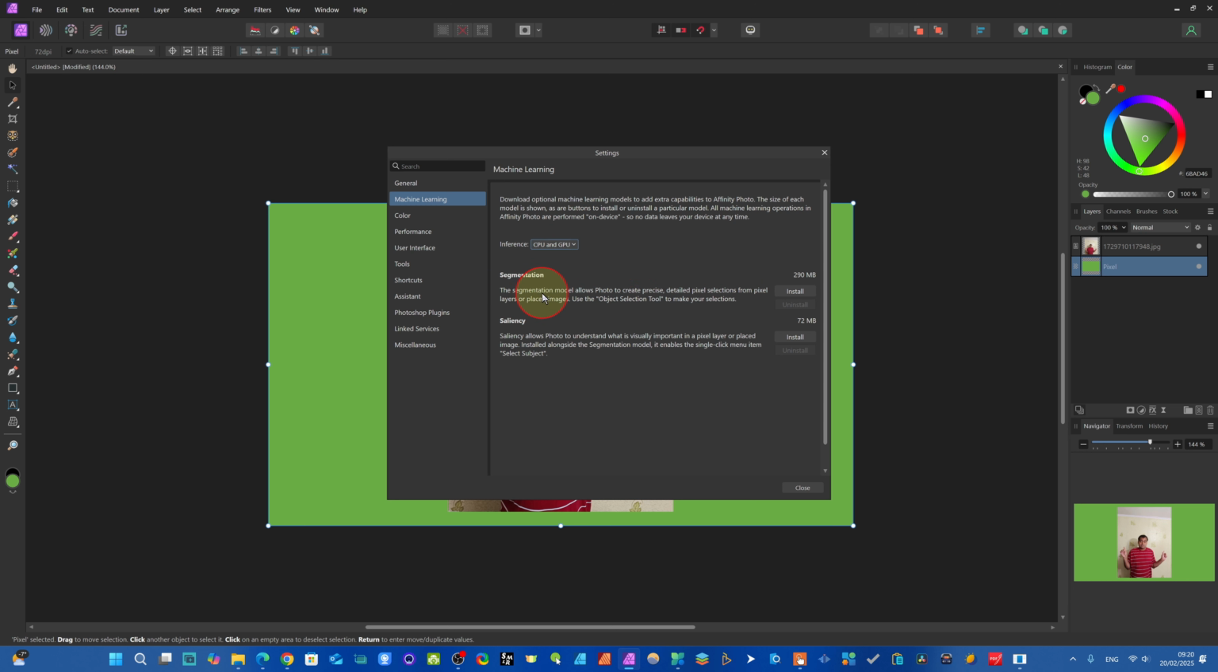In Photoshop, you can see this feature is available now. In Affinity Photo it is available here, and there is another selection tool too. This is the sensing module. Sensing allows Photo to understand what is visually important in a pixel layer or placed image. It is installed alongside the segmentation model. It enables the single-click menu items, Select Object, dear friend. We will install it, so stay in the class and we will learn how to use it in this tutorial. So we just click here, install.